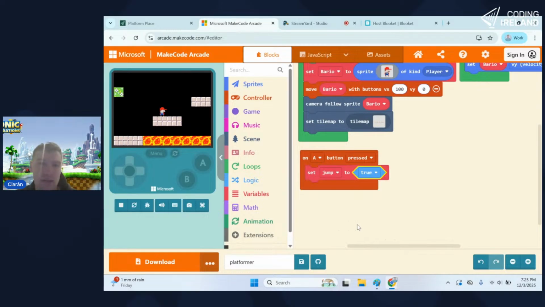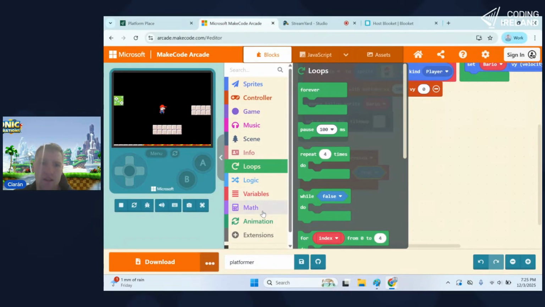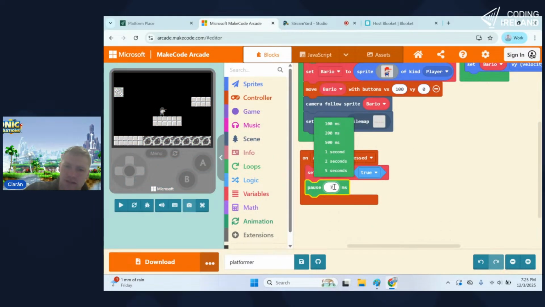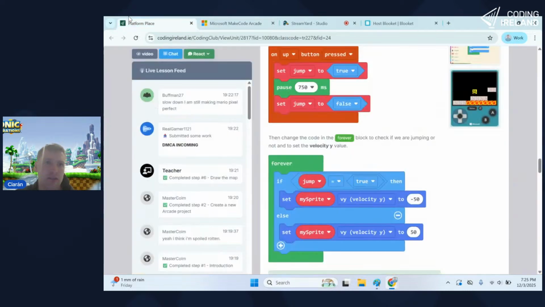Now, what does that mean? Right now, it means nothing. We need to say pause for a certain amount of time. So pause in loops, pause for, I think 750 milliseconds is what we said. Now you can always edit that afterwards. Maybe your game needs a longer jump or a shorter jump. But right now, just go with 750 and see what it looks like.